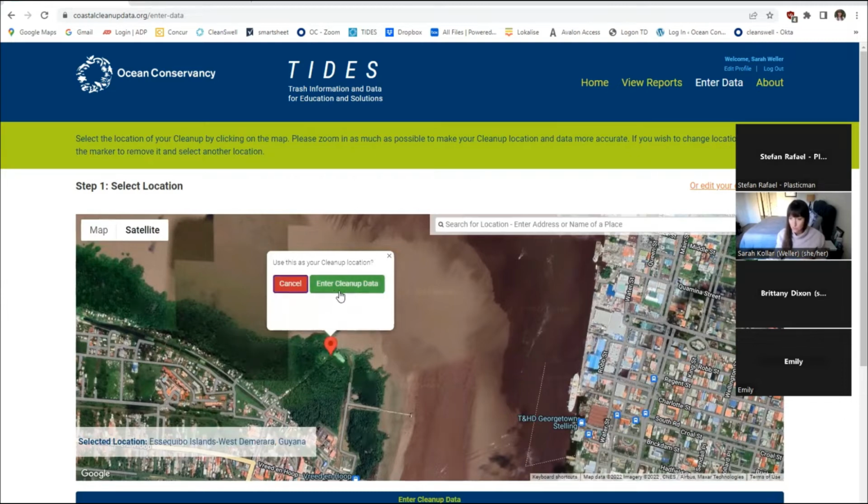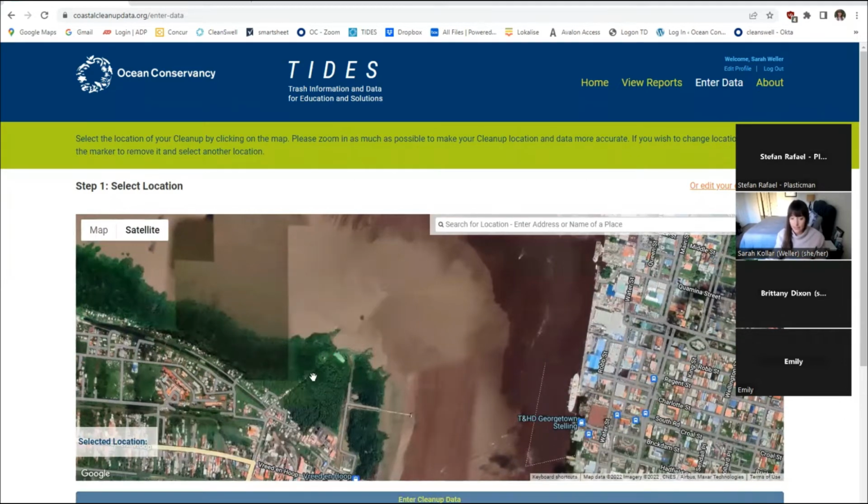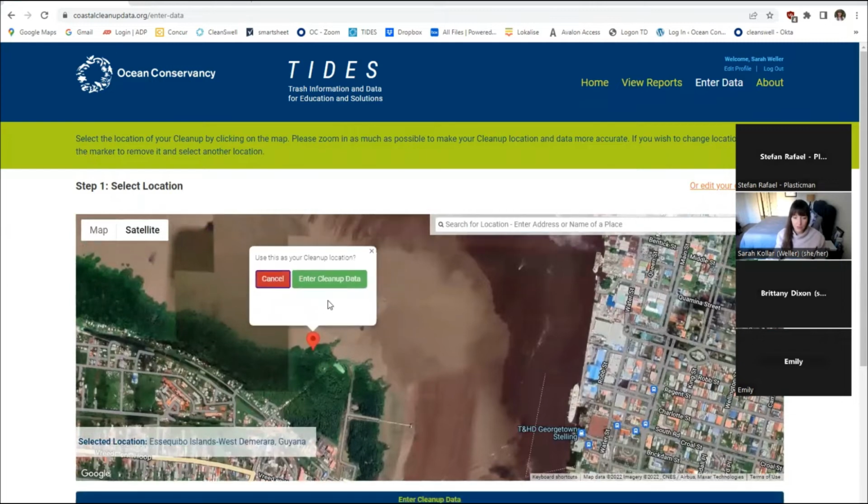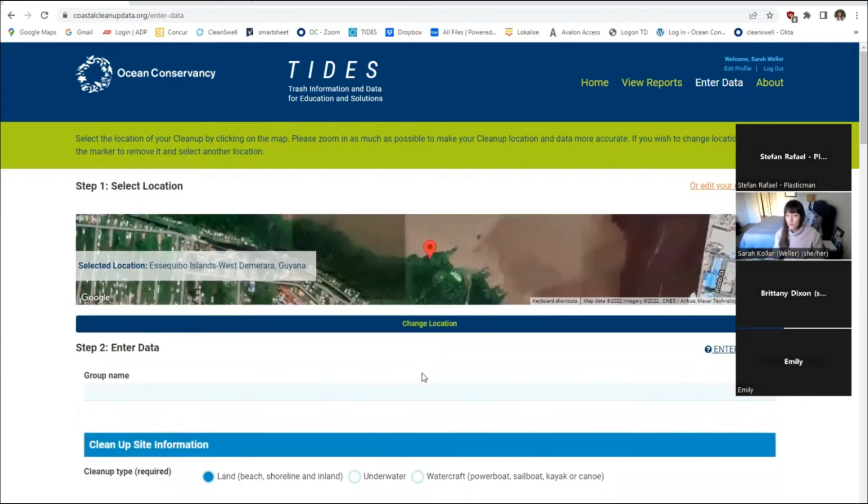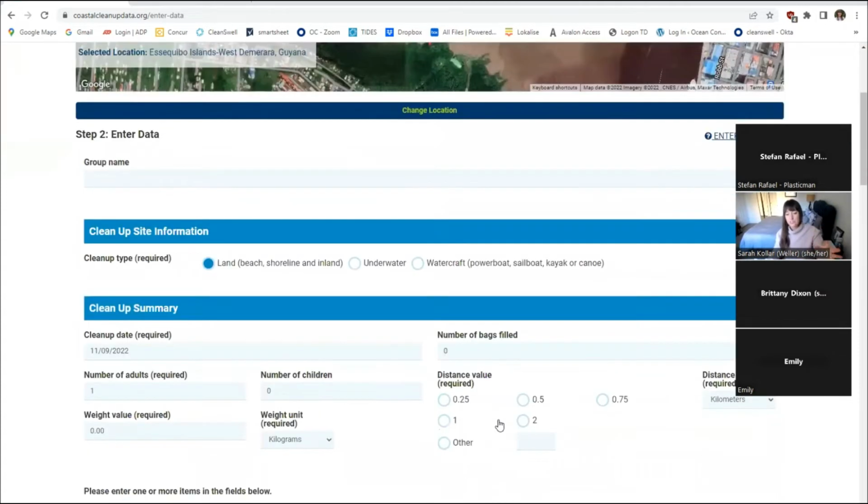It asks, is this where your cleanup took place? You can always cancel and reselect. Once you feel good about the location where your cleanup took place, then that shrinks and you'll see you have a screen that's very similar to the volunteer or even the coordinator data card that you might have.